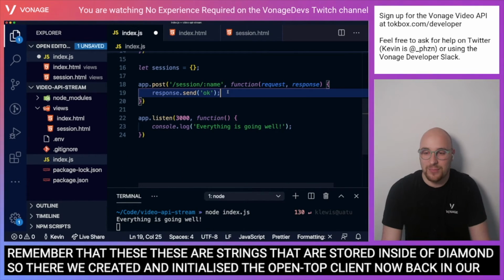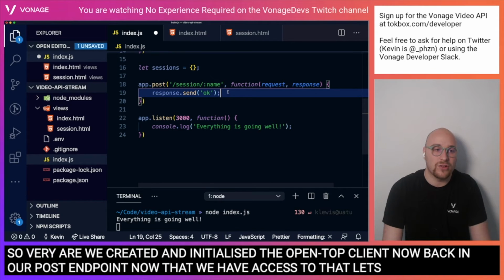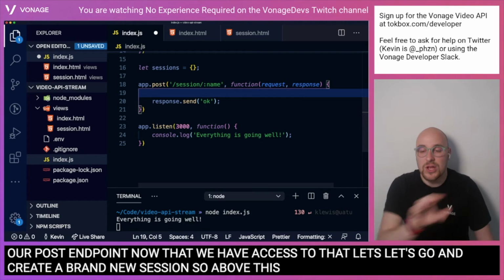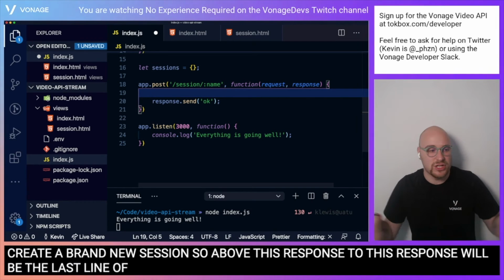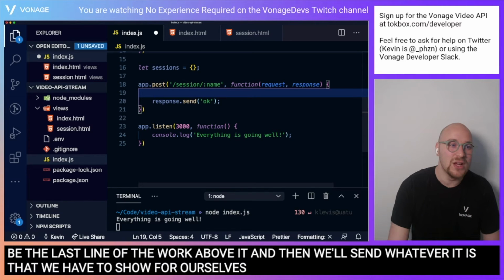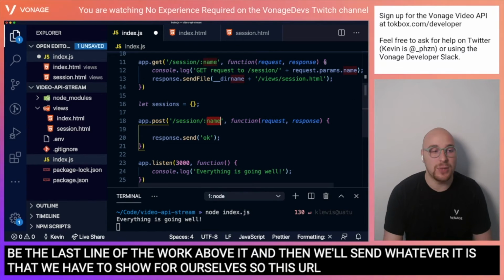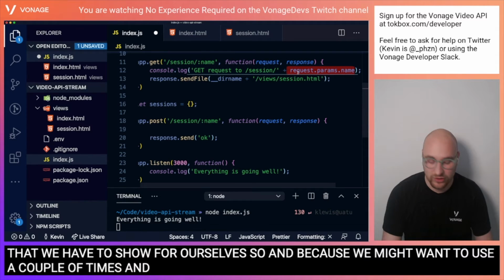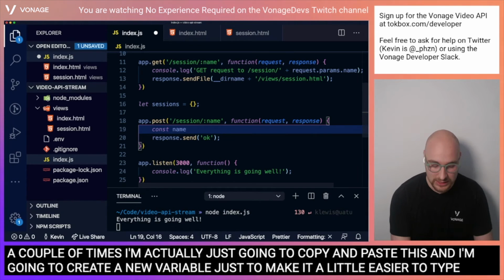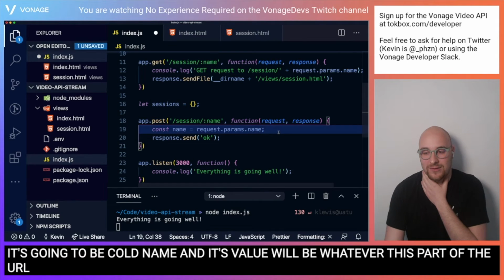Now, back in our post endpoint, now that we have access to that, let's go and create a brand new session. So above this response, so this response.send will be the last line of our function. We'll always do the work above it, and then we'll send whatever it is that we have to show for ourselves. So firstly, let's go and get the name out of this URL. And because we might want to use it a couple of times, I'm actually just going to copy and paste this, and I'm going to create a new variable just to make it a little easier to type. So it's going to be called name, and its value will be whatever this part of the URL is. So we've now got this name.